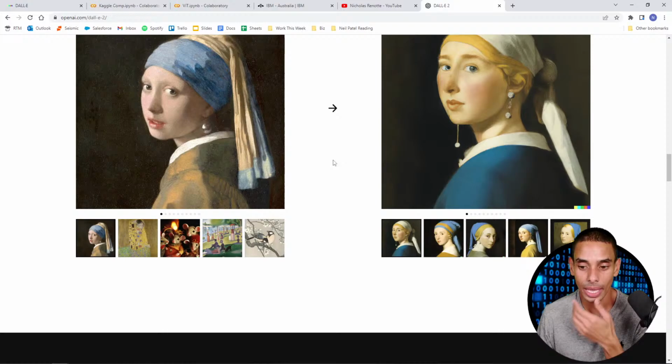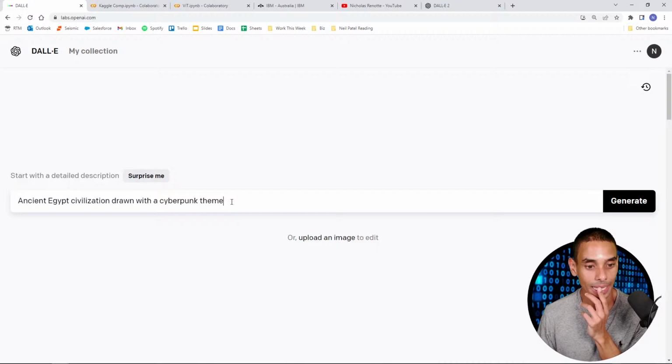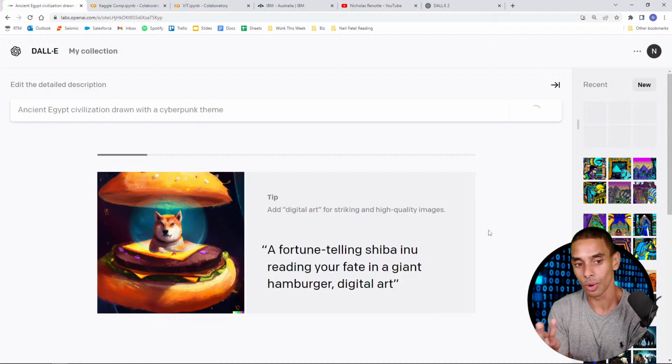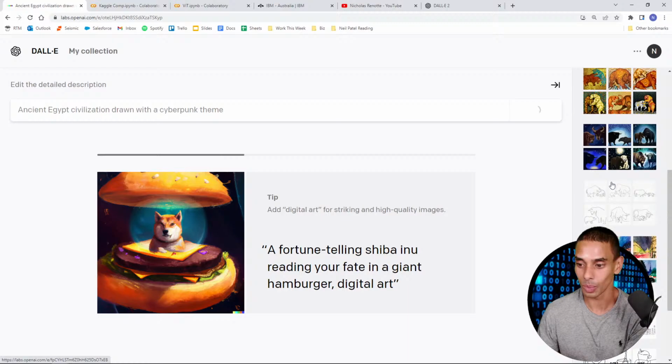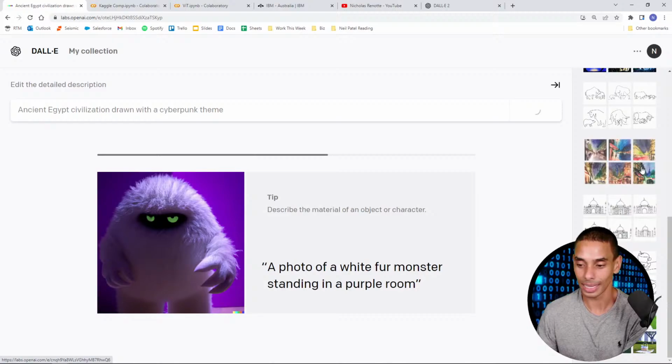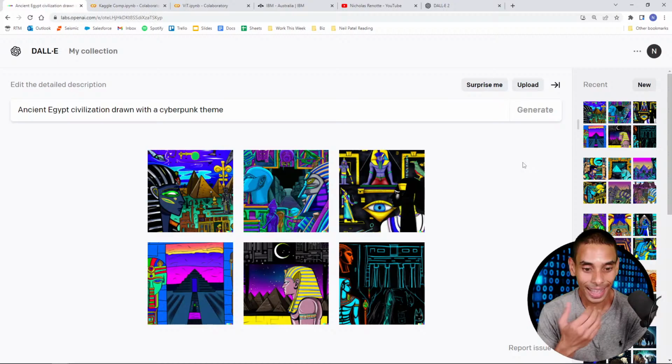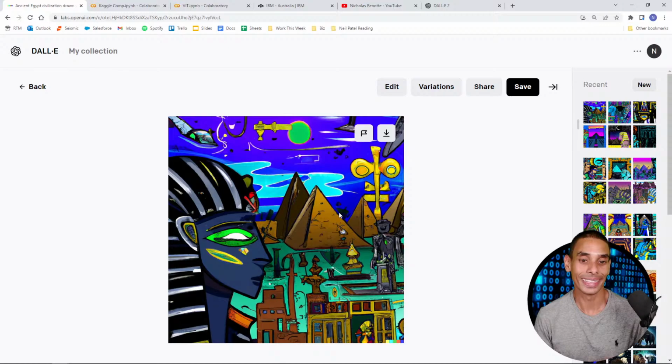All right, I've kept you waiting long enough. Let's do this. So: ancient Egypt civilization drawn with a cyberpunk theme. If we go and hit generate, take a look at this. It takes a little while, I think it was like 20 to 30 seconds, but you can already get a feel for what it's generating. So this is what I was building up today. Gave my girlfriend a crack as well, and you can see there's some Paris ones. Any hints there, guys? Take a look at this. How awesome is this? I just find this absolutely fascinating. That is literally what it's generating.